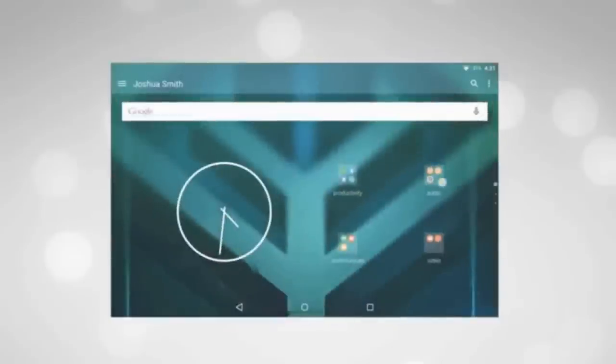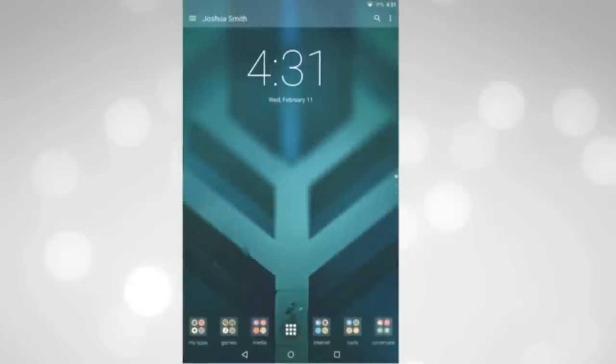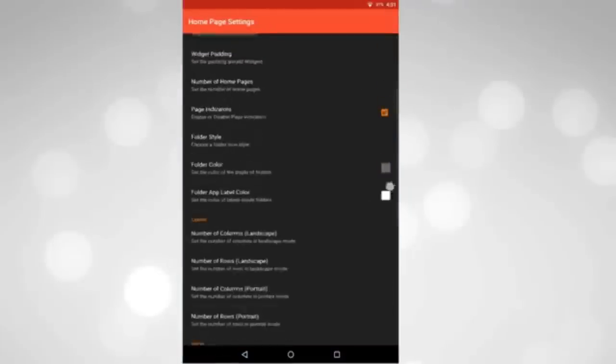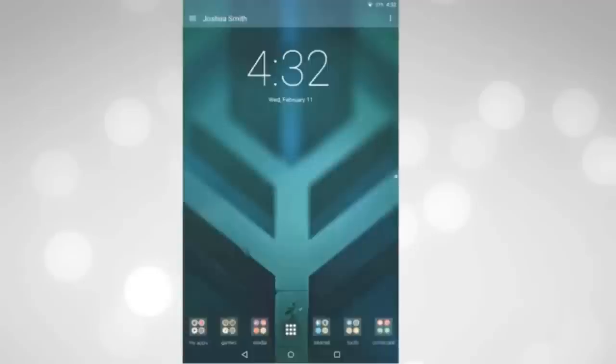Upon rotating the screen, you'll realize that you can set up your home pages in landscape and portrait however you'd like as separate layouts. Lucid Launcher is packed with features and customization, allowing you to make your home like you like it.